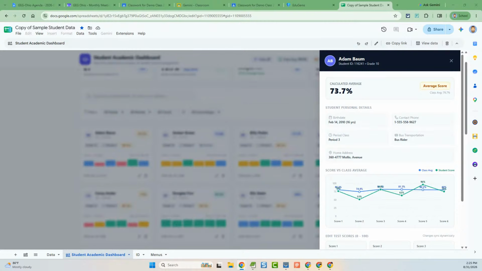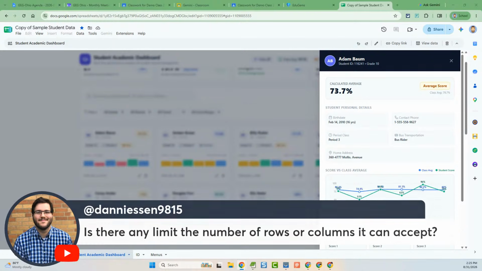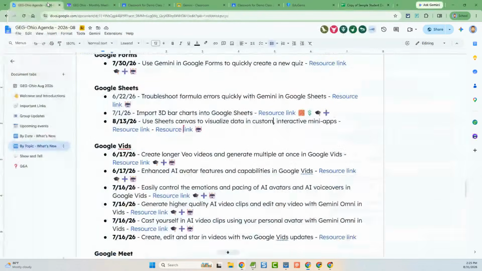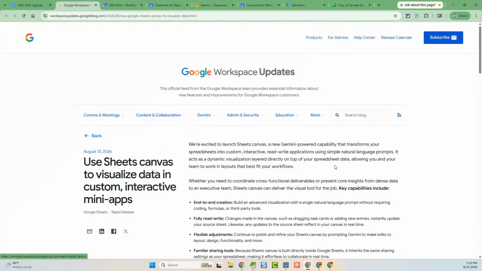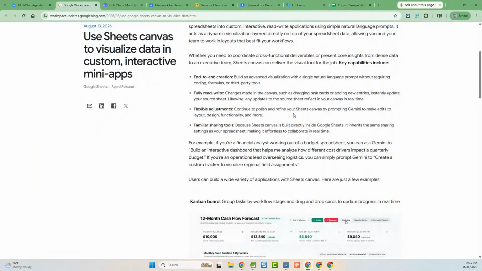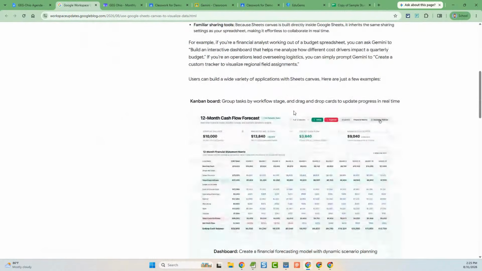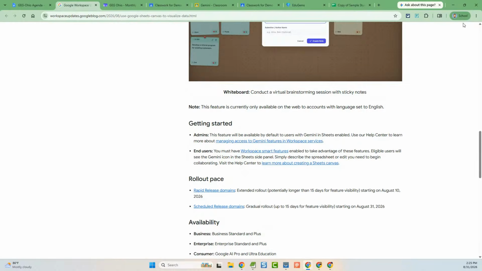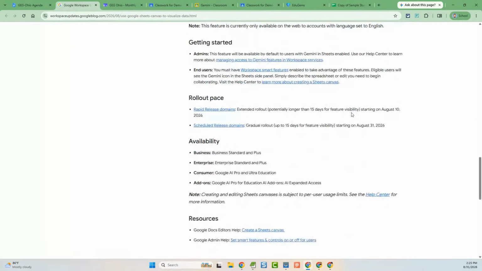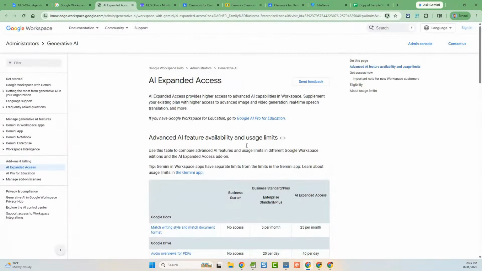Dan, your question about, is there a limit to how many rows or columns it can accept? Let's check. I don't know if I remember them saying there was a limit. I guess I've got to ask Gemini on the side panel, and it could read this for me really quick. It does say there are per usage limits, but I think a lot of times that's probably like how many times you use something.